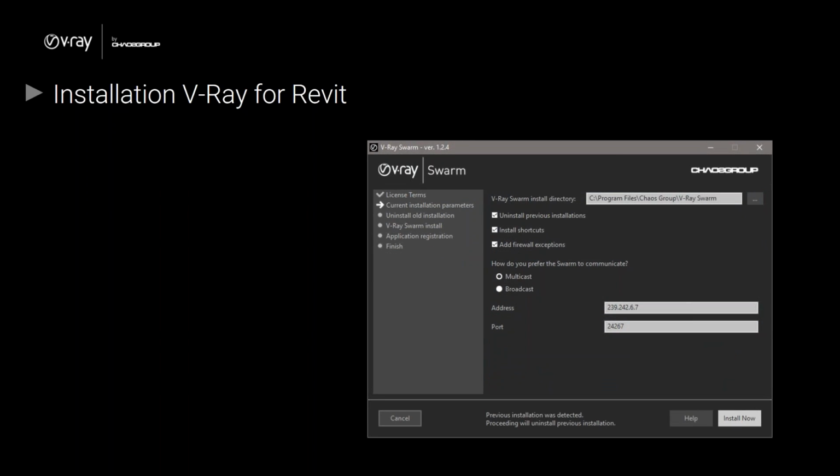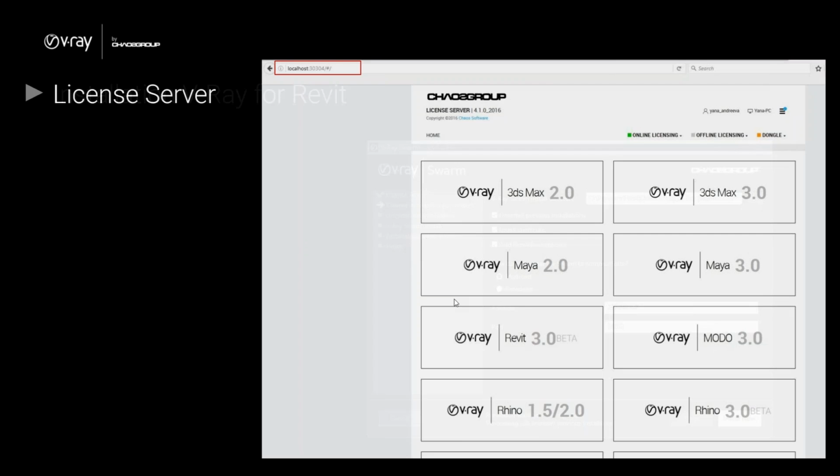This here is the V-Ray Swarm system, the distributed rendering engine in V-Ray for Revit. I will talk about this later on. Those are just the settings. We don't need to change anything. Just click on the install button here.